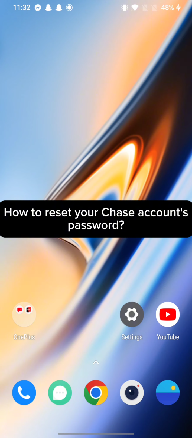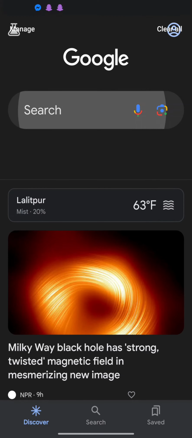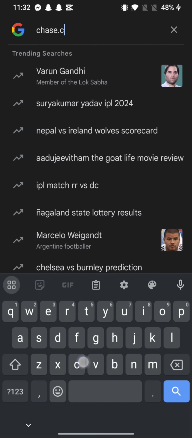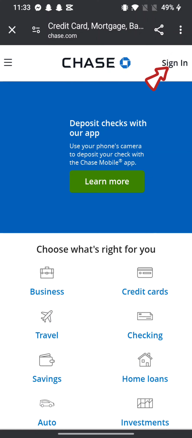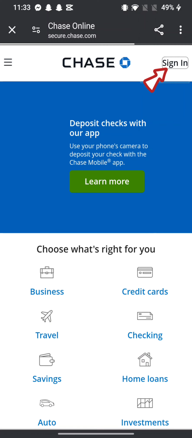To reset your Chase account's password, firstly go ahead and launch Google search. On the search box at the top, type in chase.com and make a search. The official page of Chase account will appear on the screen. Tap on the sign in option at the top right corner of the page.